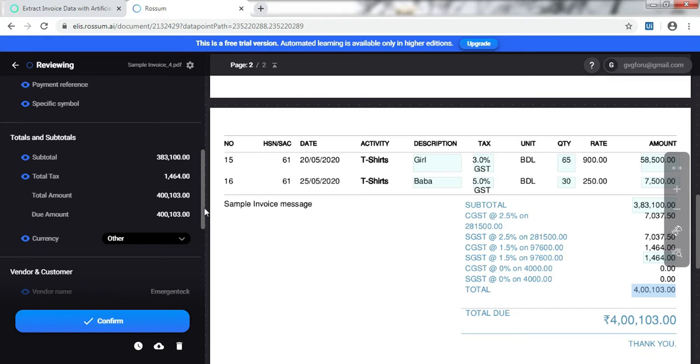amount, and everything. One thing to note here, the taxation is a little different here. There are two types of taxes, 1.5% and 2.5%, and Rossum is not picking both of them. It is just considering the total tax, and that is also this value. This value is not being captured anywhere. So that is a limitation with the free trial version. If we go for the paid version, we'll be able to add the custom fields, and there we can pick up this tax as well, and we can even rename the fields being picked up. In the free trial version, we do not have that option.